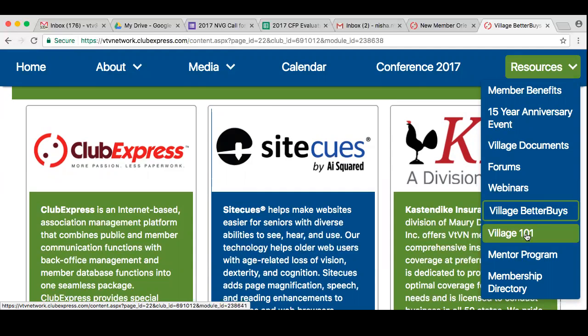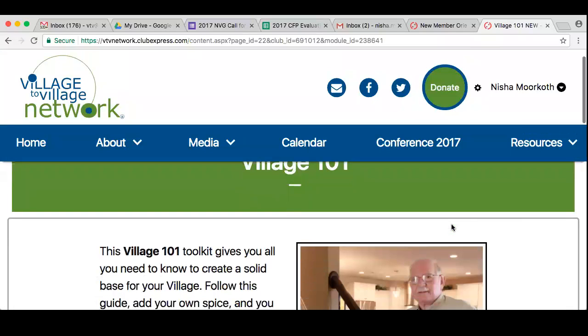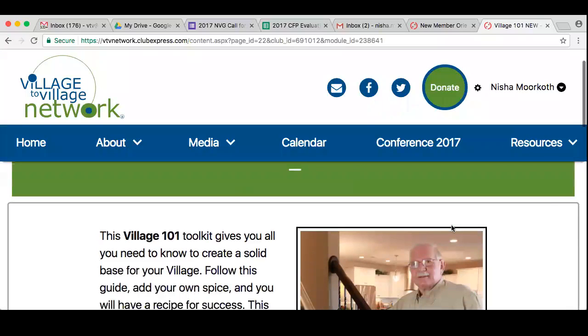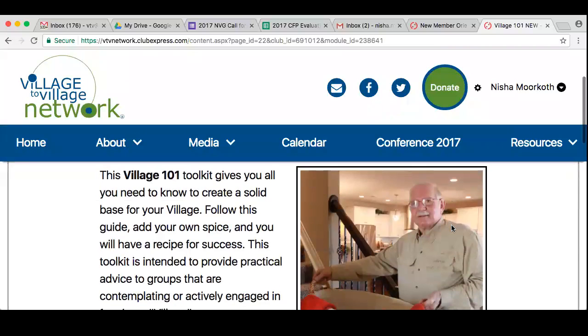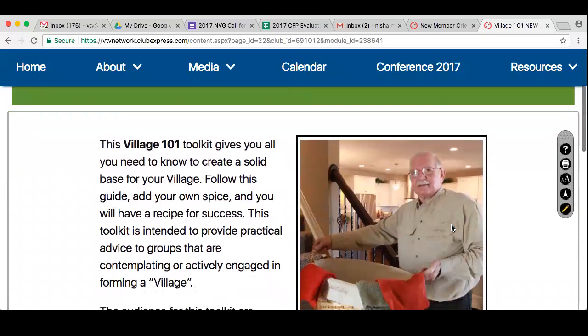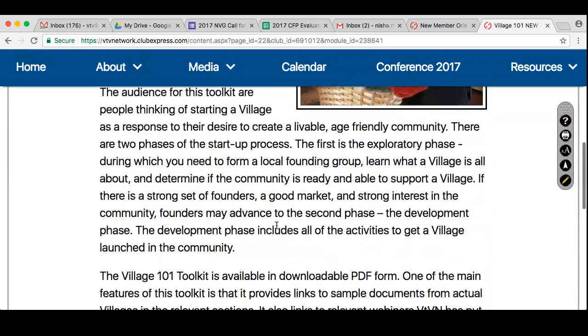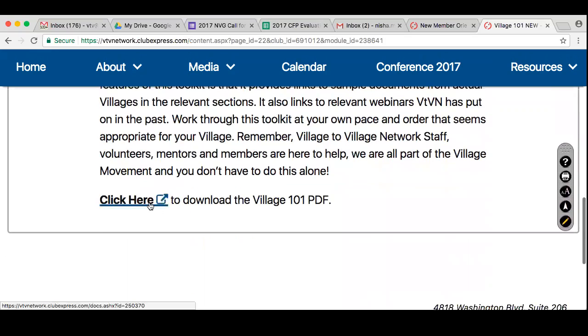Okay, so Village 101, this is for our villages that are developing. It's an extensive toolkit, more than 100 pages long, and it includes a very long checklist of everything you need to do to start a village and which villages it's pertinent to. Maybe a certain line item is pertinent for a rural village, but not for an urban one, and it'll show right there on the checklist. This gives a little overview of it, and then the PDF is right here at the bottom.